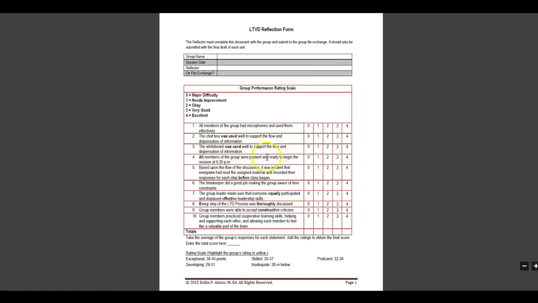All members of the group were present and ready to begin the session at 6:30 p.m. You would have to change this to whatever time your class begins, your virtual session begins. Okay, so they're going to rate that. If they had people coming in late, usually what we do is this is only for people who actually came to class. When we say all members, we're talking about the ones who actually came to class. Those that are not present, we're not assessing them. Okay, so that's the question that comes up sometimes.